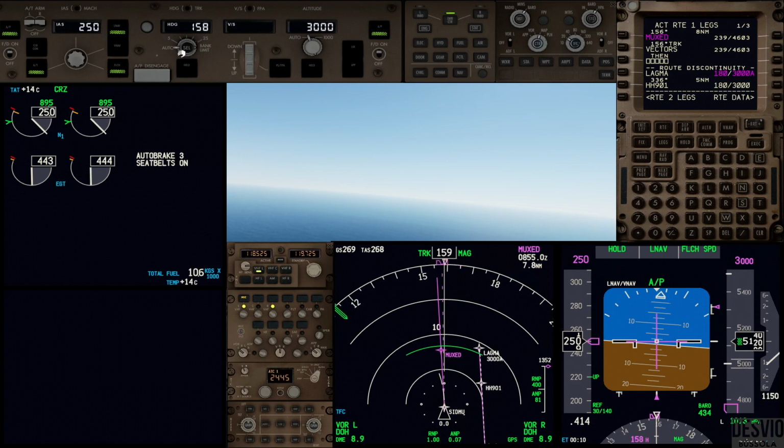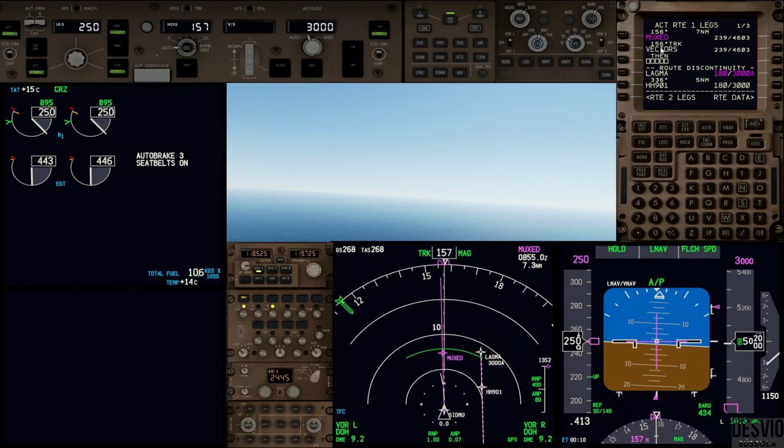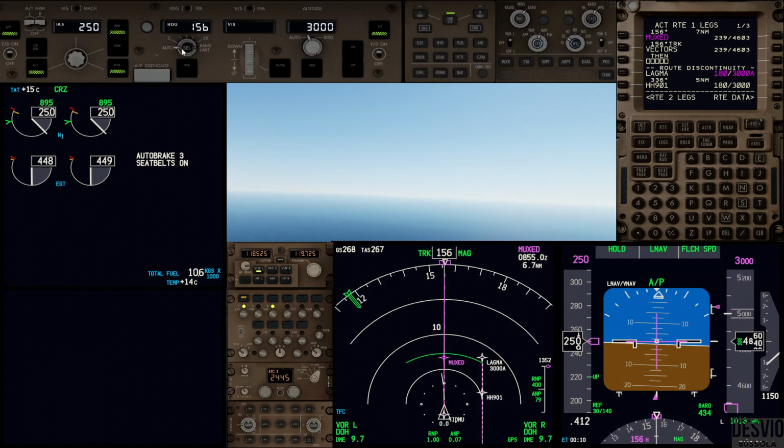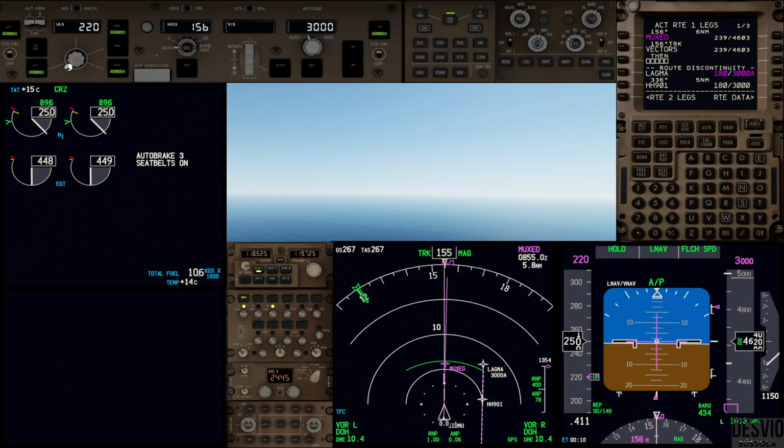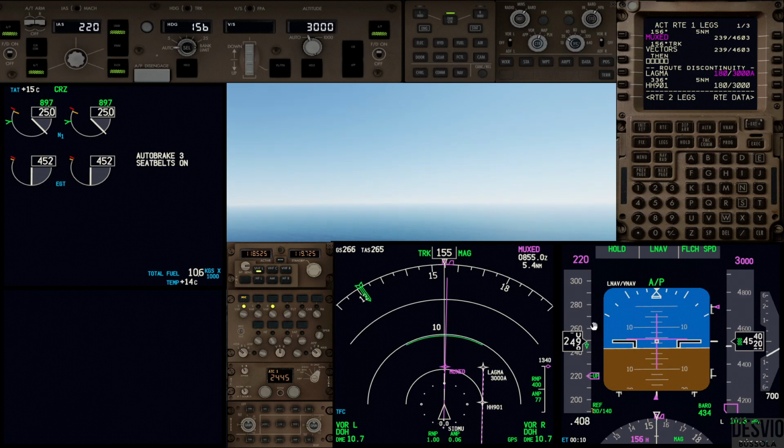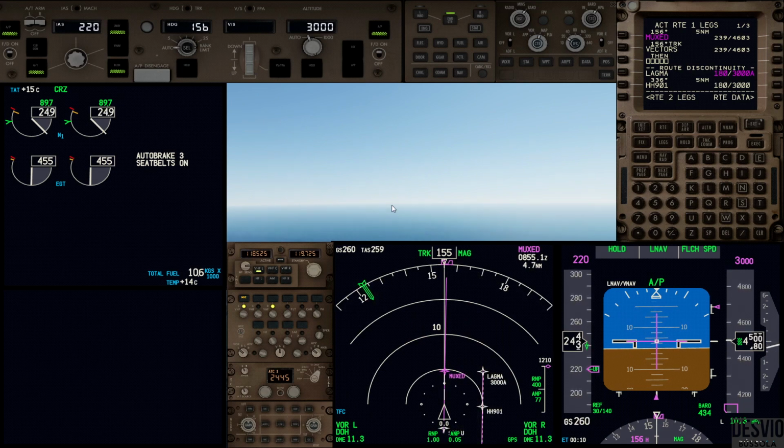Now we are going towards Muxed. If we cross Muxed, we are going to continue on the heading, or better on the track 156. So we are being H901. We can start reducing our speed. So I'm going to set flap up speed. So again, the airplane arrests the rate of descent to reduce the speed to 220. Once it reaches 220, it's going to start the descent again.